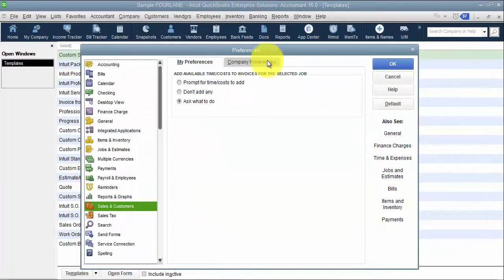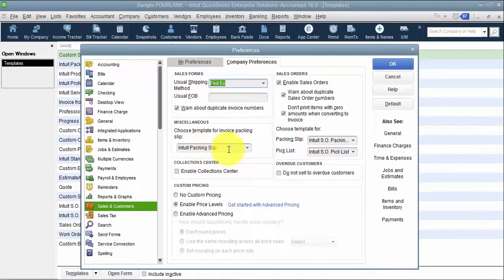So when I go into my preferences, I can choose my default, right, for packing slip. So again, on an invoice, when I hit print, it'll say print packing slip. This is what it's going to print out. I can enable the collection center. I always turn this on for customers. Keep an eye out for our videos on the collection center in the future.